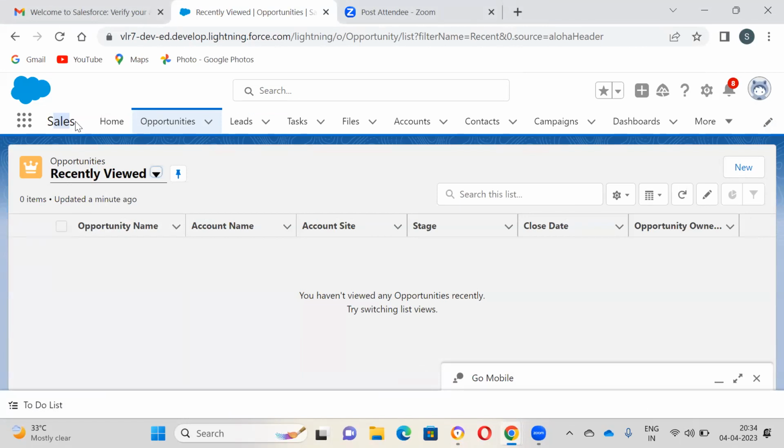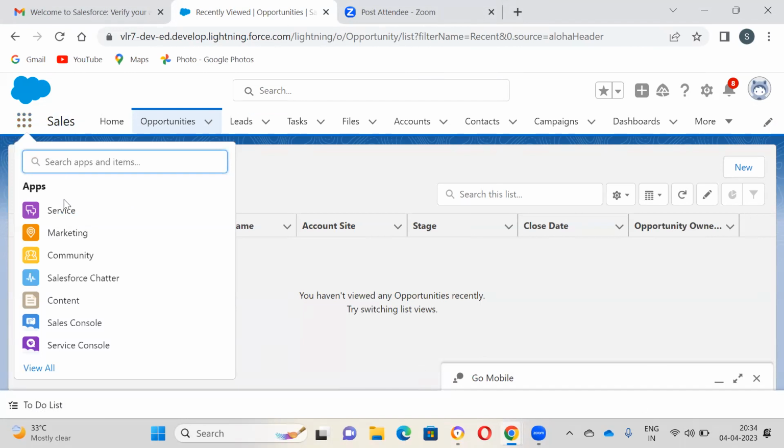If you want to view the remaining applications, here you have what we call the app launcher. Click on this app launcher. Here you can see all the standard applications which are provided by Salesforce.